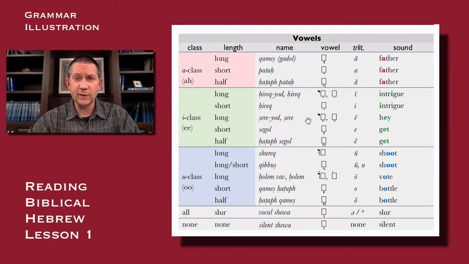Same thing with tsere yod or tsere. Tsere in both cases is the long sound A. I know it's written with an English E, but the sound it's going to make is A, like in hey. When this shortens, it's going to go to a segol. So at least here we have a visual difference. If they've forgotten the yod, but it has become short, we have an extra dot on the bottom.